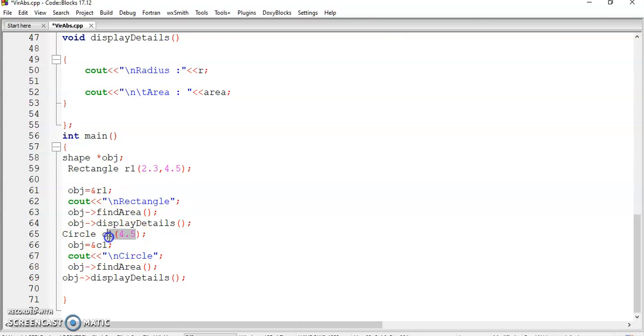Here I am taking object C1 as an object of the Circle class and passing R, the radius of the circle, as one parameter. Here I am assigning the address of the Circle class to this object. So now the obj pointer contains the address of the Circle class. So if I access the findArea and displayDetails methods on this object, it will point to the findArea and displayDetails of the Circle.